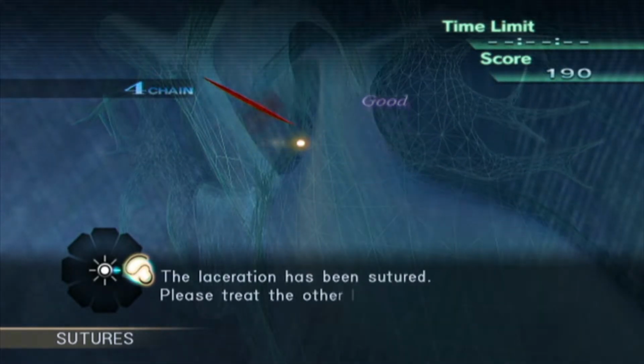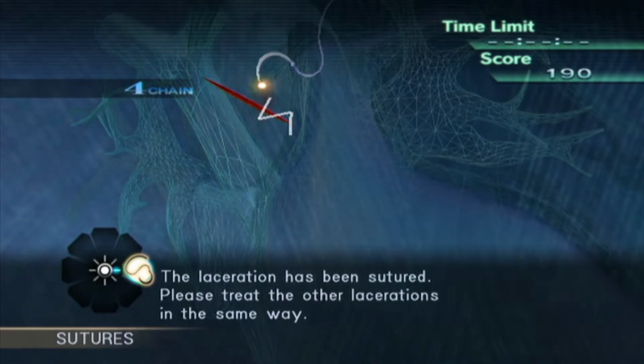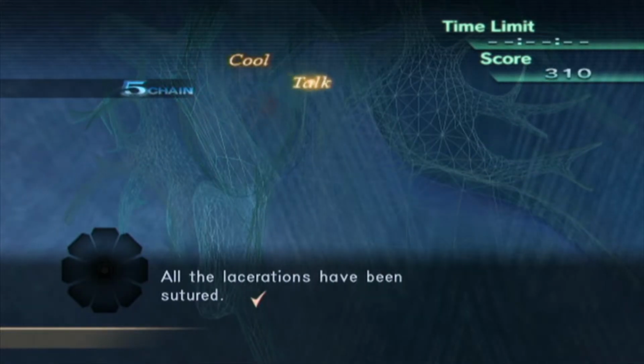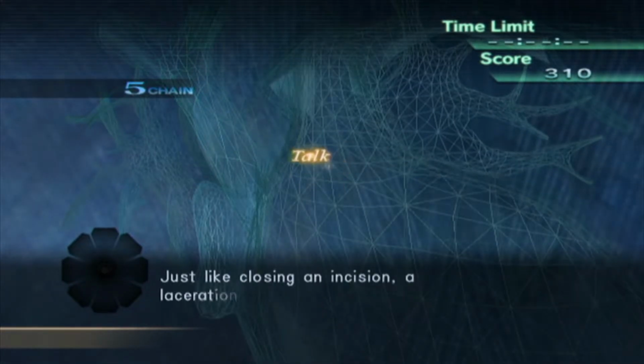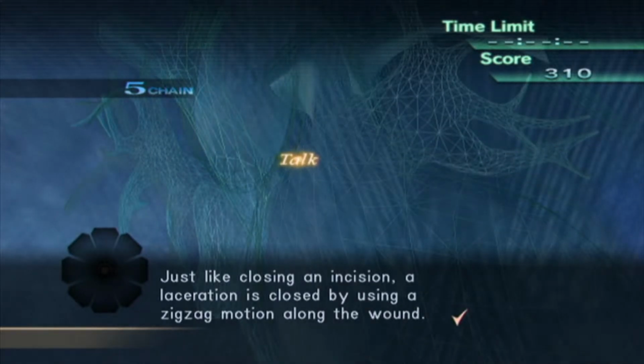The laceration has been sutured. Please treat the other lacerations in the same way. All the lacerations have been sutured. Just like closing an incision, a laceration is closed by using a zigzag motion along the wound.